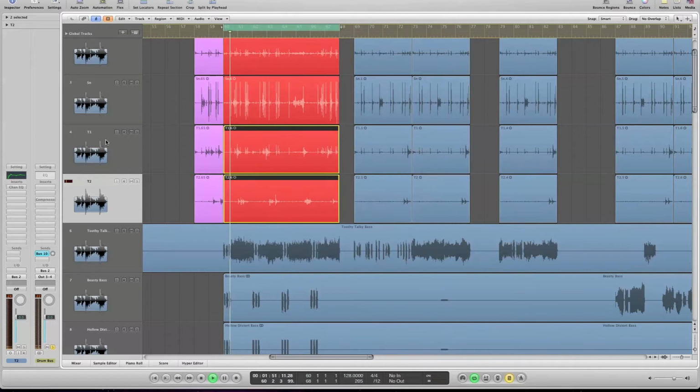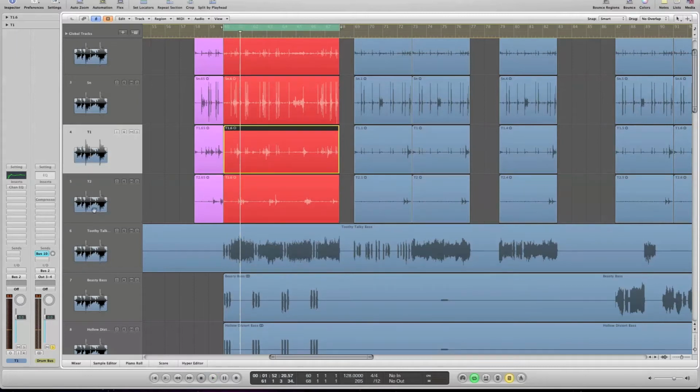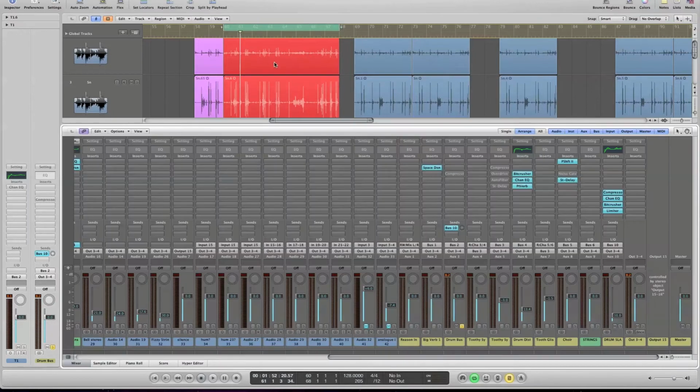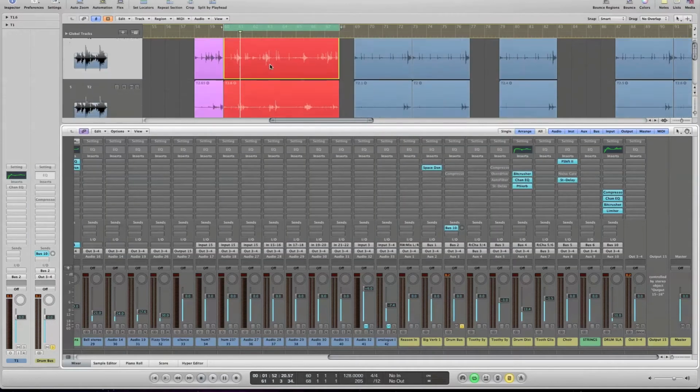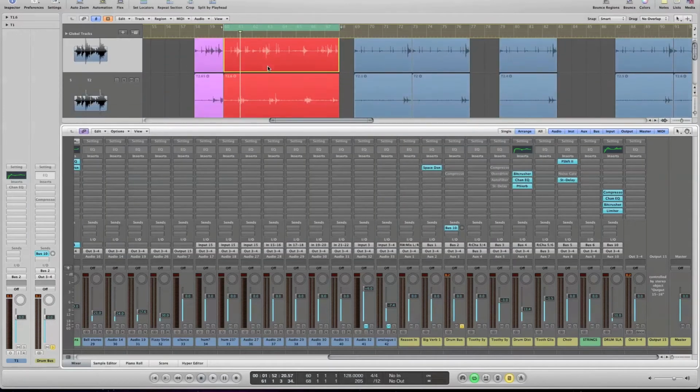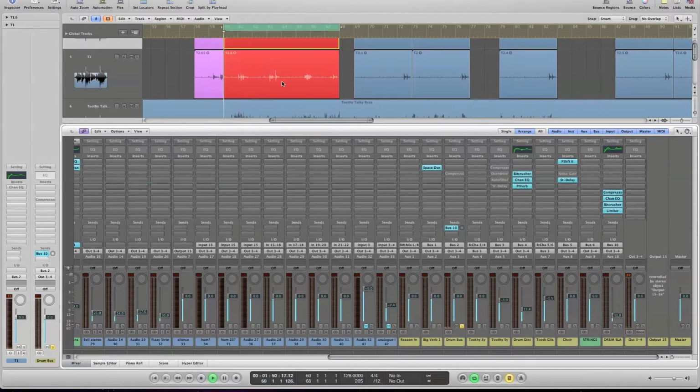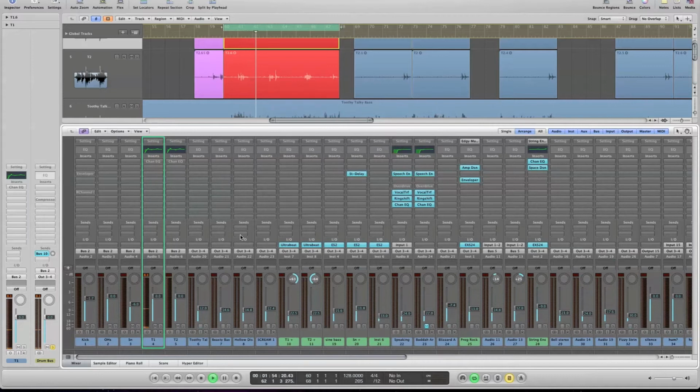In fact, first thing I'll do, the whole drums are going to a bus, as you can see. All the drums are going through a drum bus. There's only 5 channels: kick, snare, overheads as a stereo pair, and tom 1 and tom 2. It's all going through a drum bus at the moment. And this is it here.